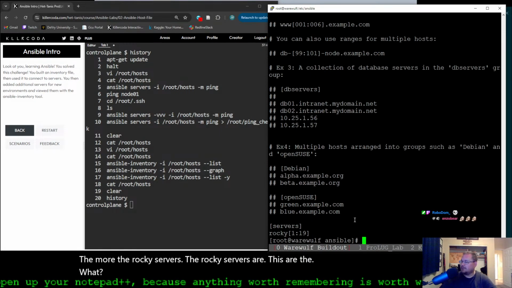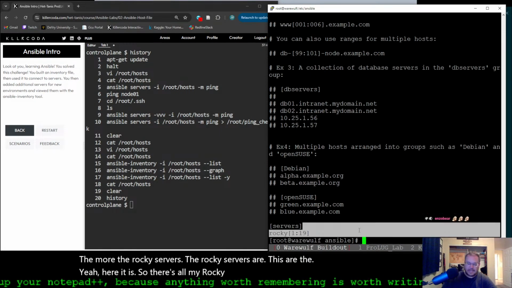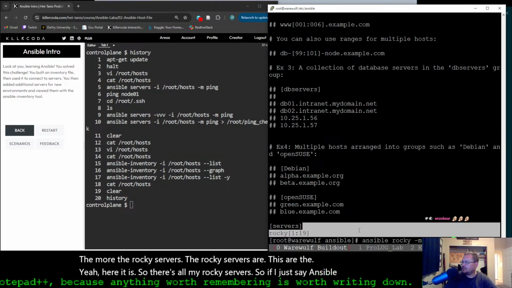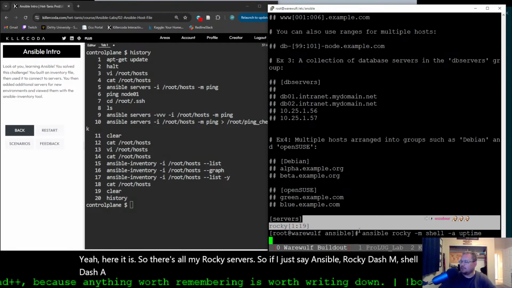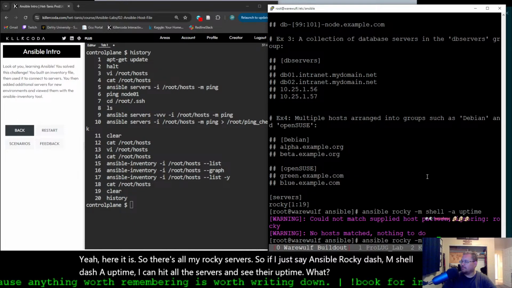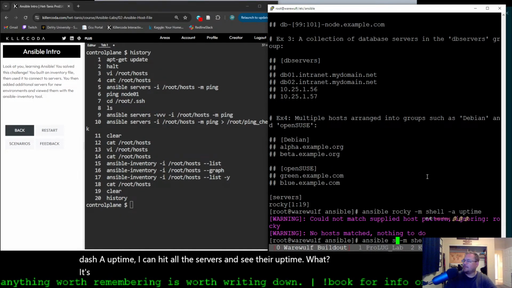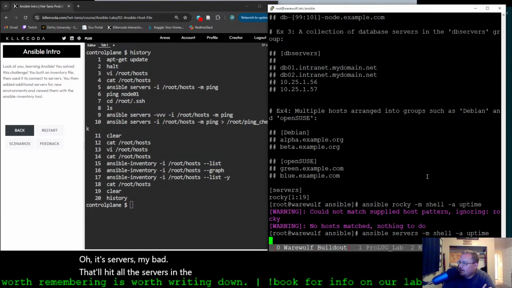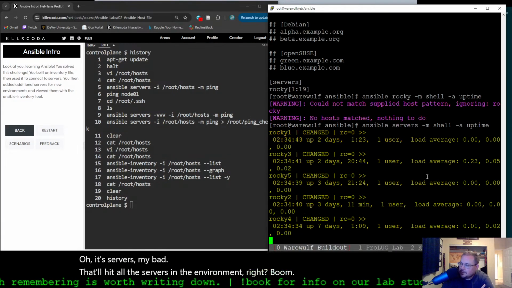Yeah, here it is. So there's all my Rocky servers. If I just say ansible rocky -m shell -a uptime, I can hit all the servers and see their uptime. Oh, it's servers. My bad. That'll hit all the servers in the environment, right? Boom. Tell me their uptime.